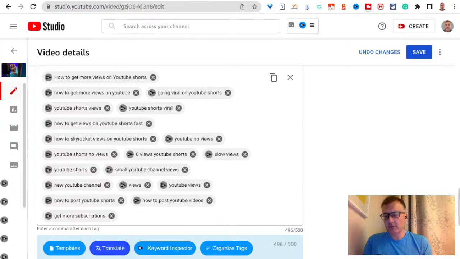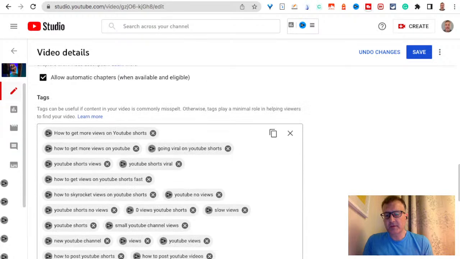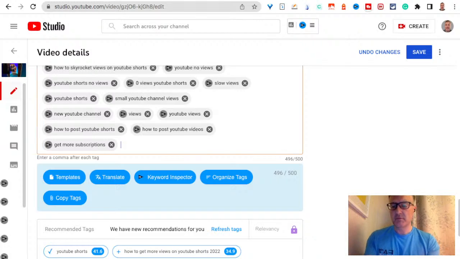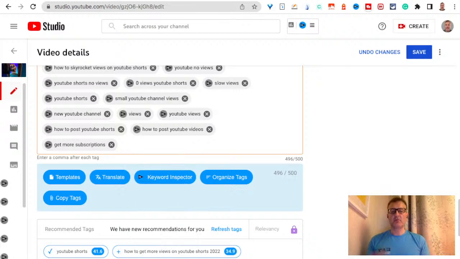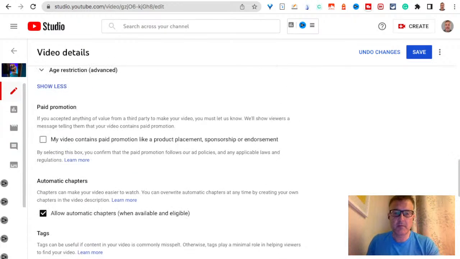vidIQ will give you what we call tag suggestions. You can also type in here and it will give you some suggestions down the drop down with vidIQ Pro. But I've got a hack. Okay, so you don't really need to do this. Okay, and my hack is this.